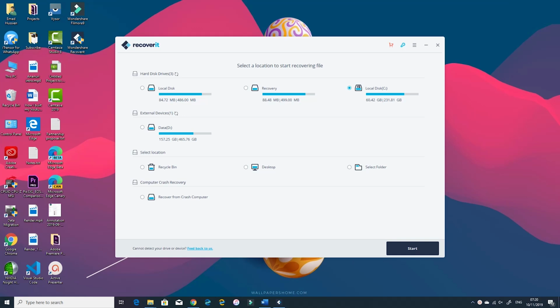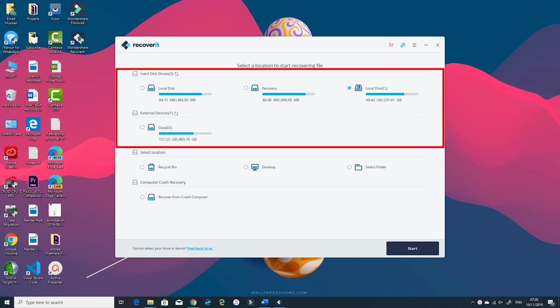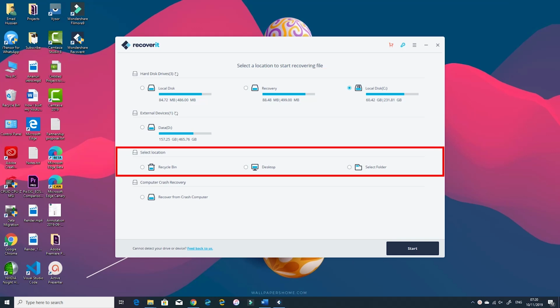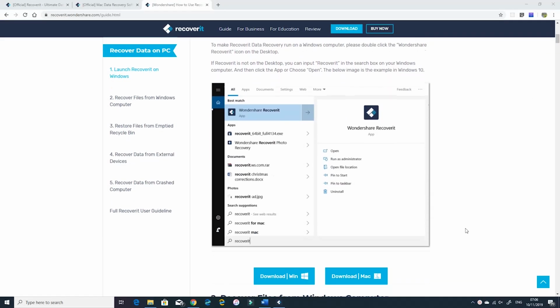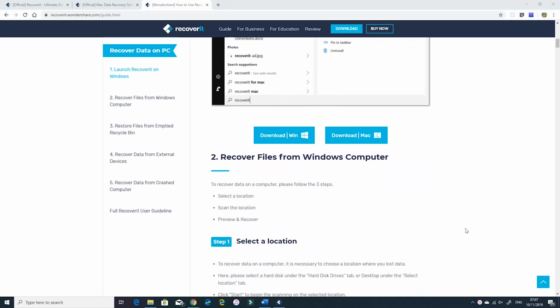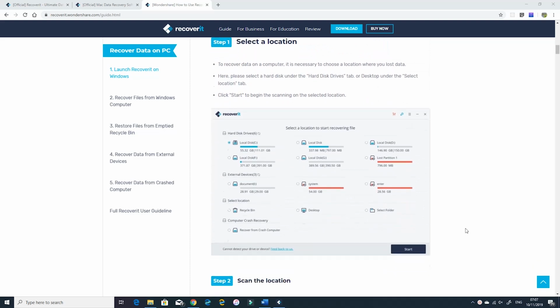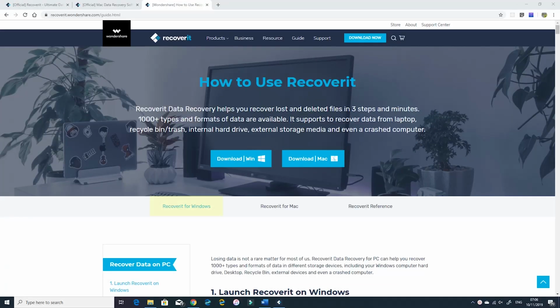So as you see, you have more than one option here. You can select the whole partition, either internal or external, or you can choose specific locations like your recycle bin, desktop, and a folder, and the final option is to recover from your crashed computer. So if you want to know more about each one, there is a user guide on the website that gives you step-by-step instructions, either for Windows or Mac.